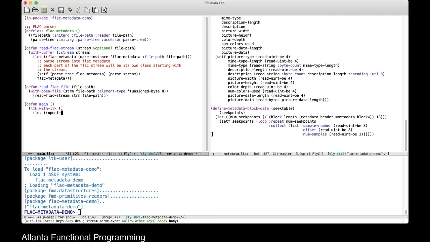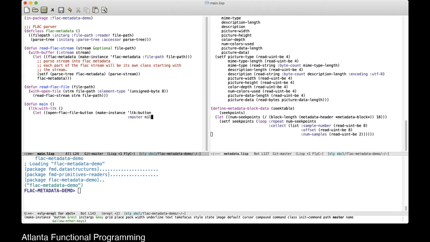So let's say open flac file button. And this guy is just going to make an instance of an LTK button. Master is currently going to be nil because we're not organizing these things into separate grids just yet. But eventually we will have a little grid layout so that we could display information. This guy will have the text, say open flac file.